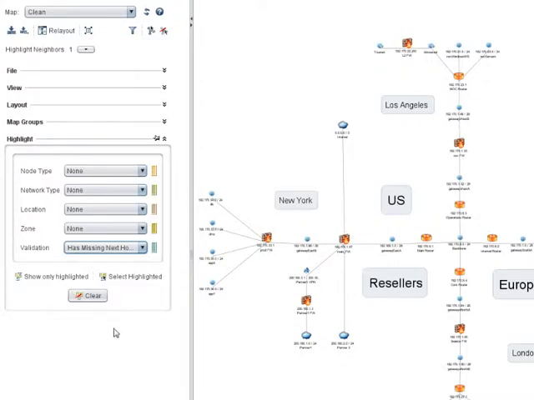This is something we find very useful when organizations are trying to find out if they really understand their network from end to end. The validation can show us where maybe a router should see another device beyond it, but we haven't imported that configuration yet.